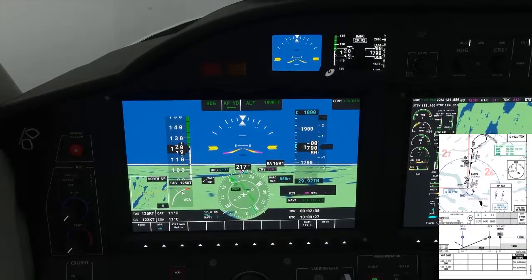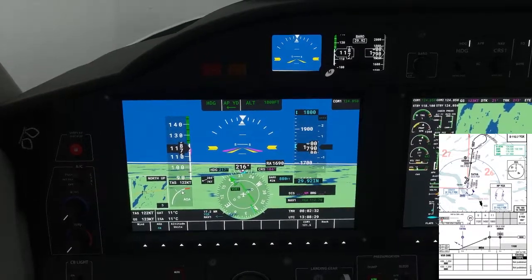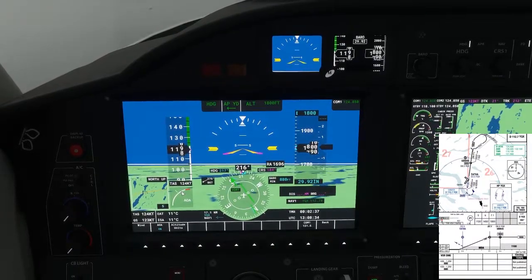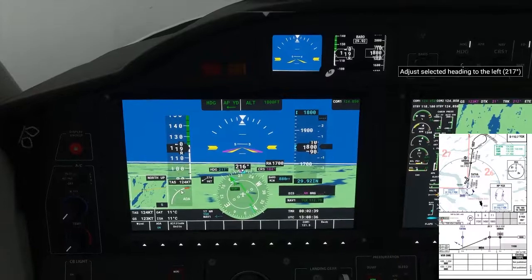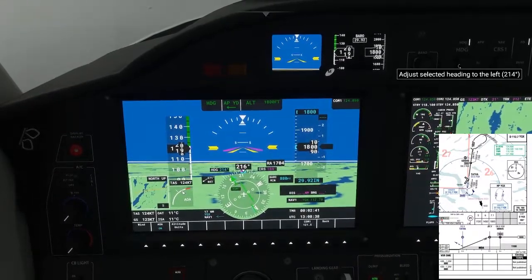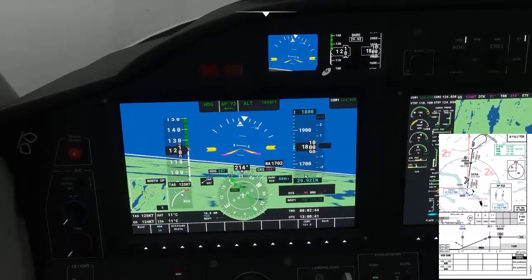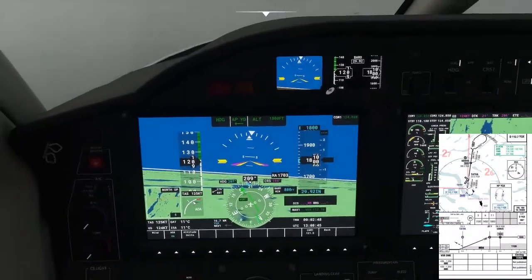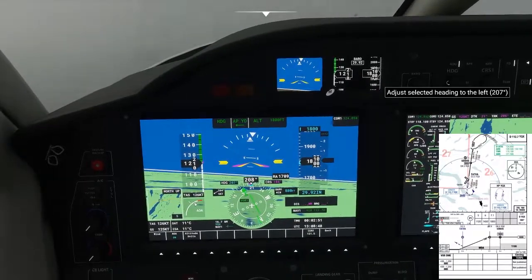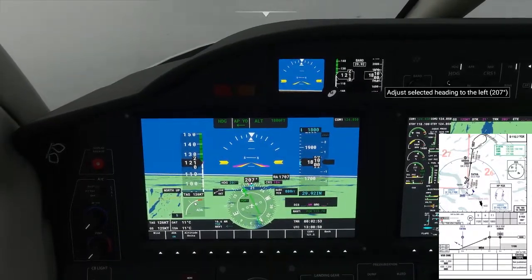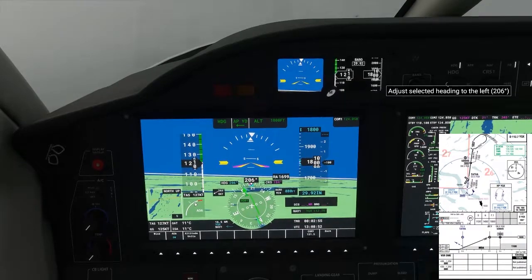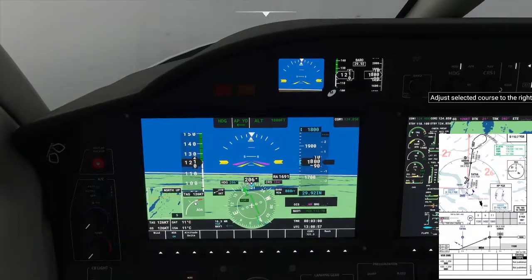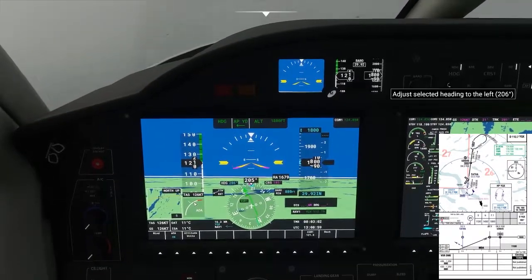Right, so now we're getting established inbound. We've got this set to 185, and we're going to get set up on the inbound course. So it's just coming in, so I'm just tweaking the heading bug just to get us set up nicely on that inbound course. So we're on heading 207. The course is actually set to 184, so I'll set it to 185 just to be anal. 185.